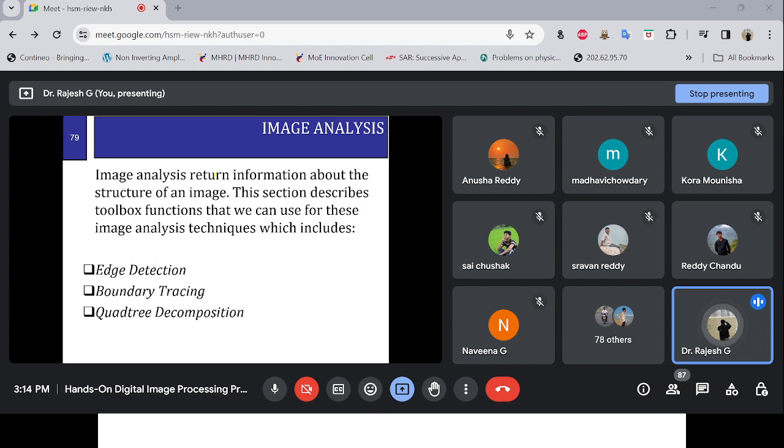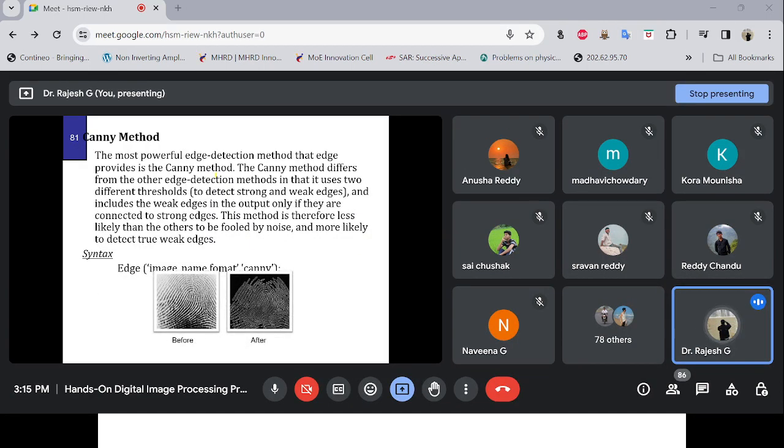This segmentation is divided into three parts: edge detection, boundary tracing, and quadtree decomposition. Quadtree decomposition is new for you, but edge detection and boundary tracing are already in your curriculum. So, without wasting much time, I'll show you what is meant by edge detection.